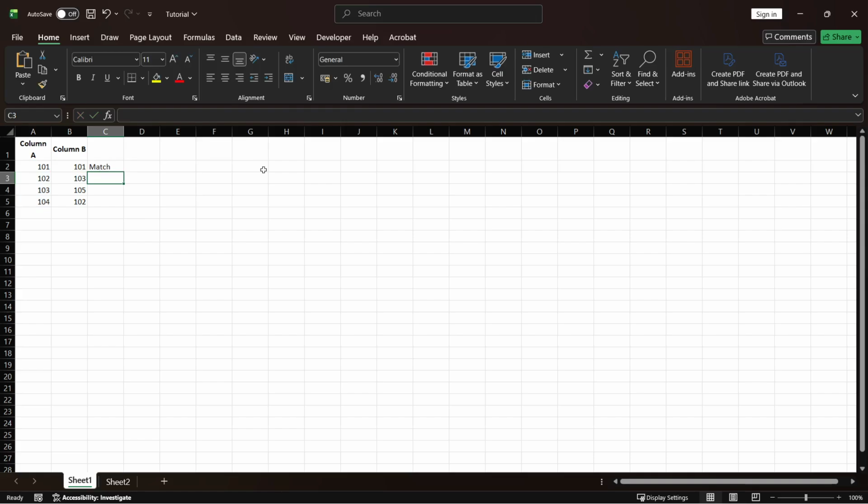With cell C2 still selected, you'll see a small square at the bottom right corner of the cell. That's the fill handle. It appears as a small blue square on the border of the selected cell. Click and drag the fill handle down to cell C5 to copy the formula through the rest of the rows.